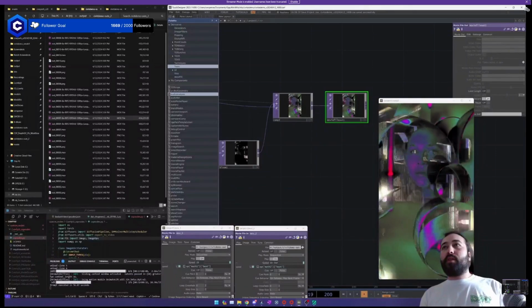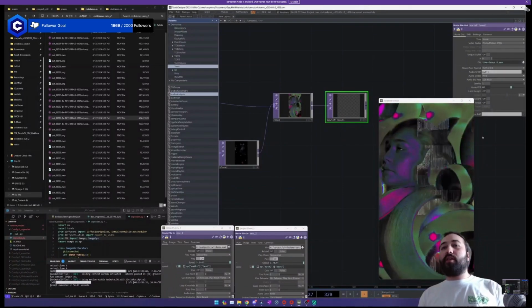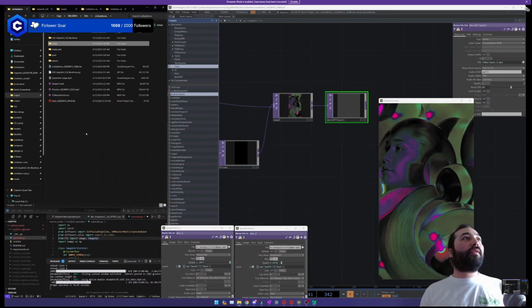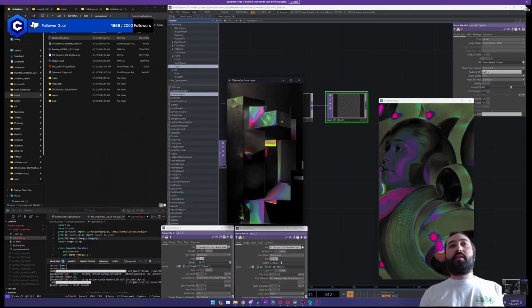Cool. So now if we turn off record, untoggle it, let's go see if it worked. And yeah, here it is. So if I double click it, yep.